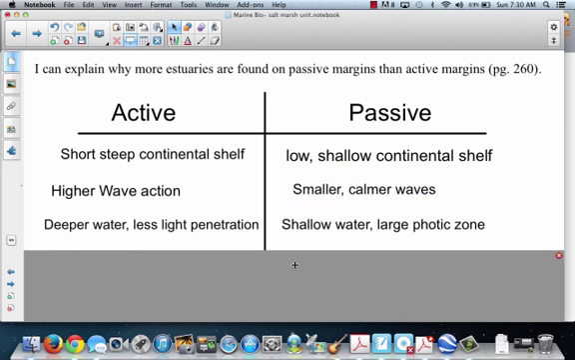When we talk about the content of the margins a little bit more, we'll talk about why friction and different things go into making waves. But also another thing that's important is just the amount of light. Producers need light, and so if you're deeper, like in the active margin, because you have deeper water, you're going to have a bigger producer, like a kelp forest, versus the passive, where you can have producers pretty much on rocks on the bottom because the photic zone in some areas goes down the whole way to the bottom.